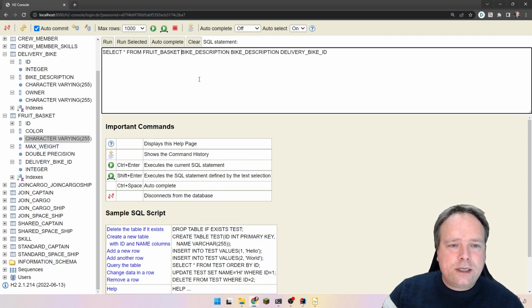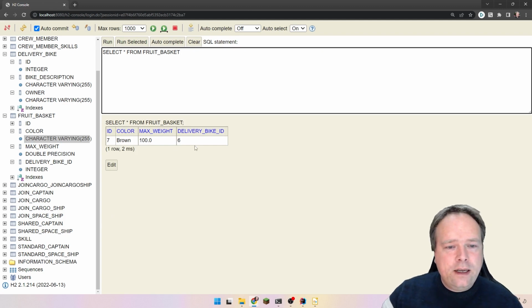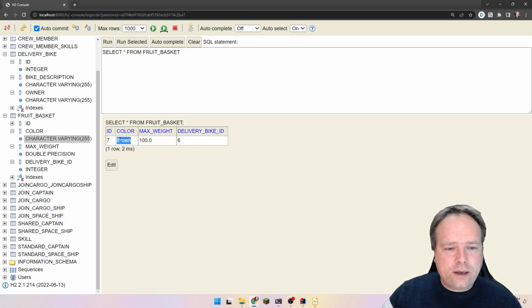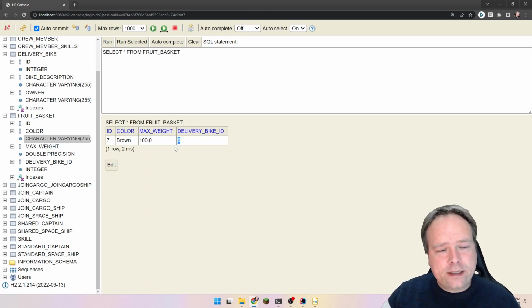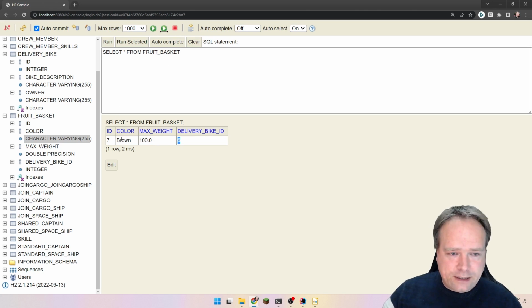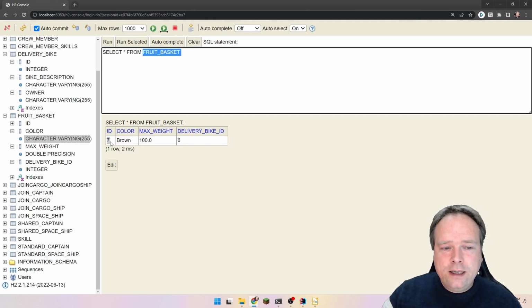So let us try to select some data. So first we will go and select the fruit basket, because that was a master. So let's just start with that. Here we can see it has an ID of 7. The color is brown, max weight 100, and it has a delivery bike ID of 6. So this means it is actually connected to the bike with an ID of 6. The reason why it doesn't start with 1 is because I'm also creating other objects in this project, and that's why we have IDs other than number 1 right here.